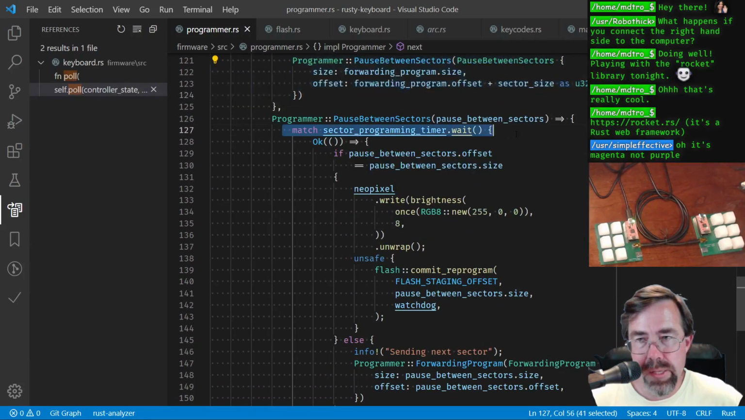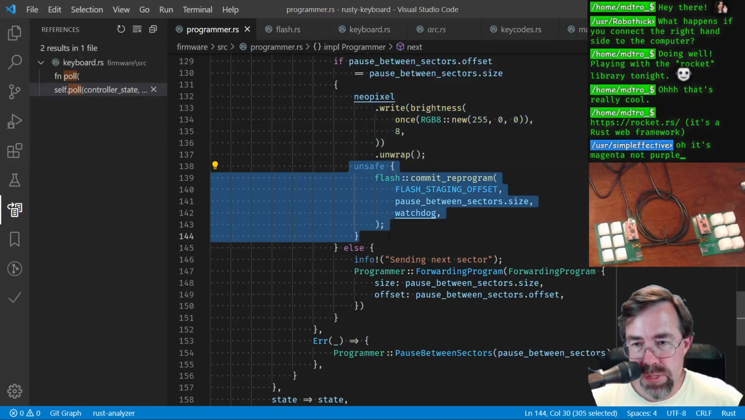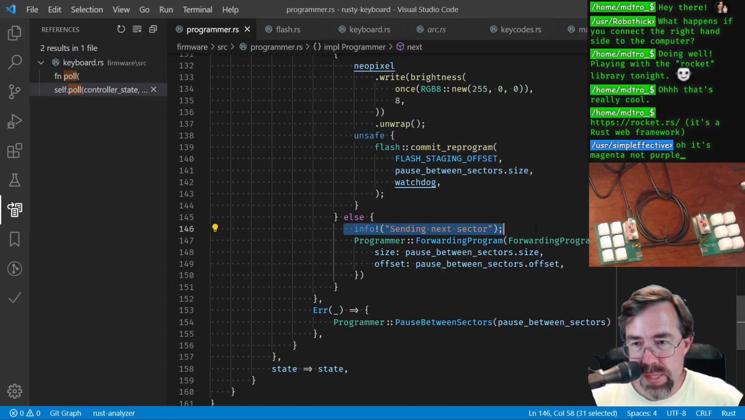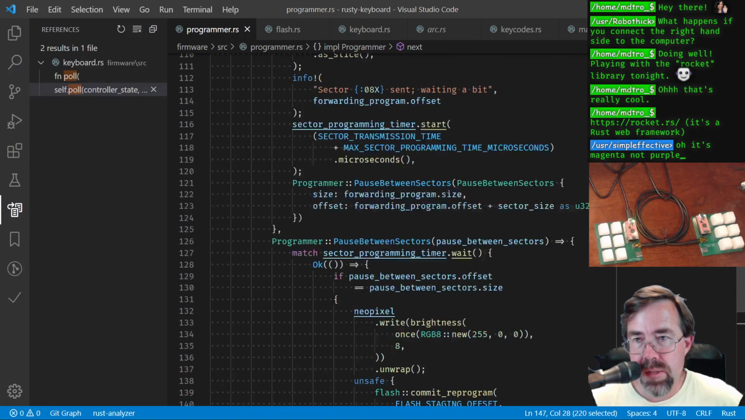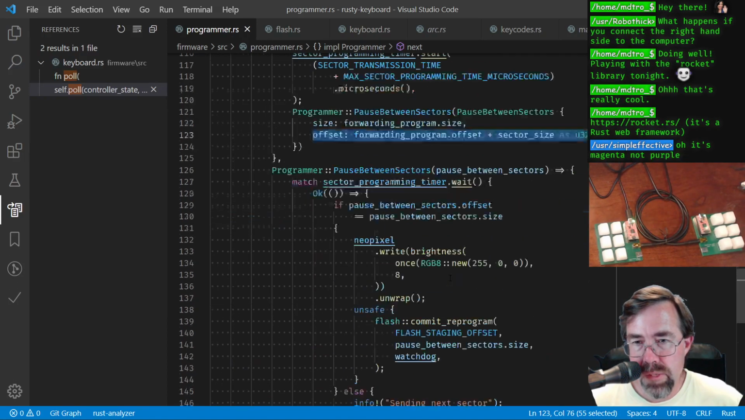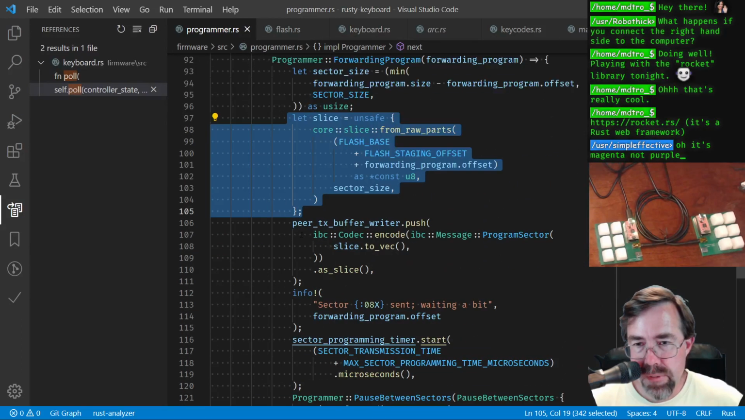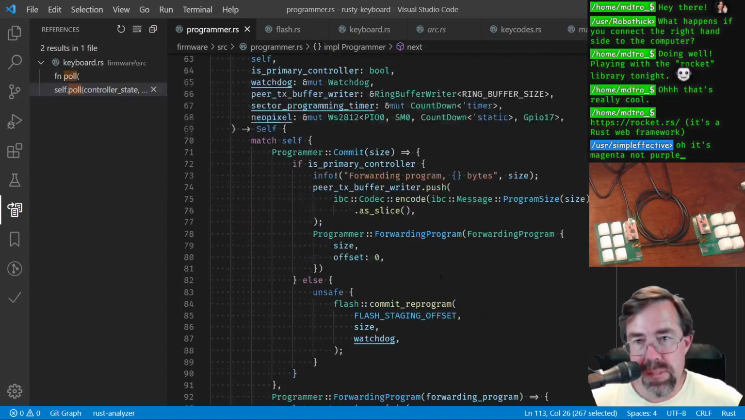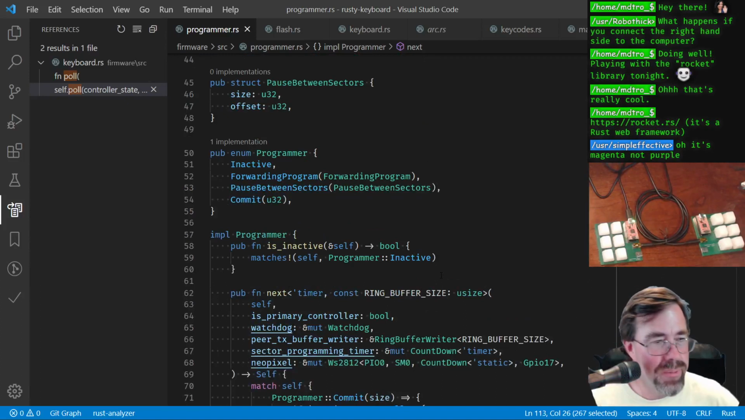The pause state, we're waiting. If we're done waiting, and we're at the end of the program, turn the pixel red and finish. If we're not at the end of the program, we go to the next sector. So we just update our offset. That offset gets updated here in advance, right? So we go back to forwarding program and we read from the staging area and write it back out. Okay. I can totally read this, so it passes my test. Whether other people can read this or not, I don't know.